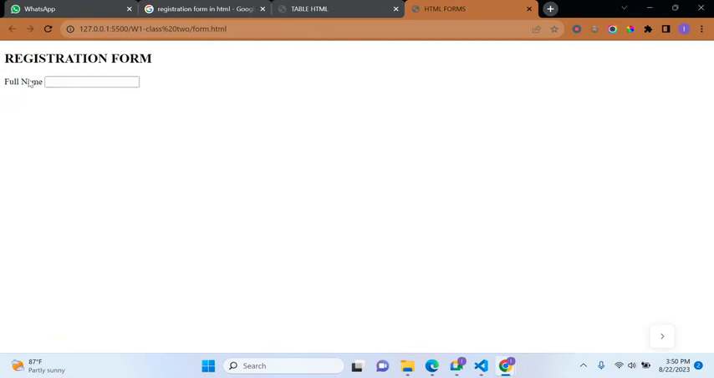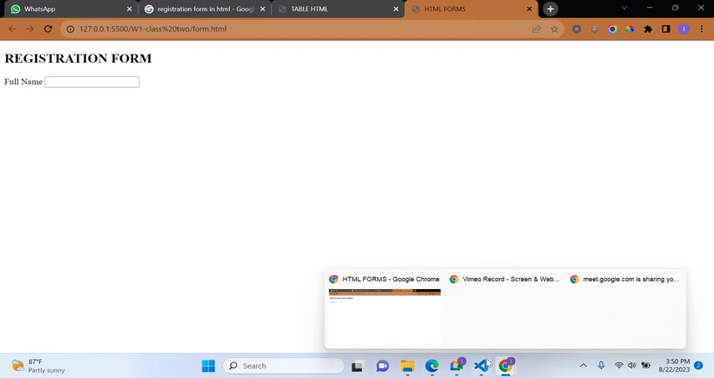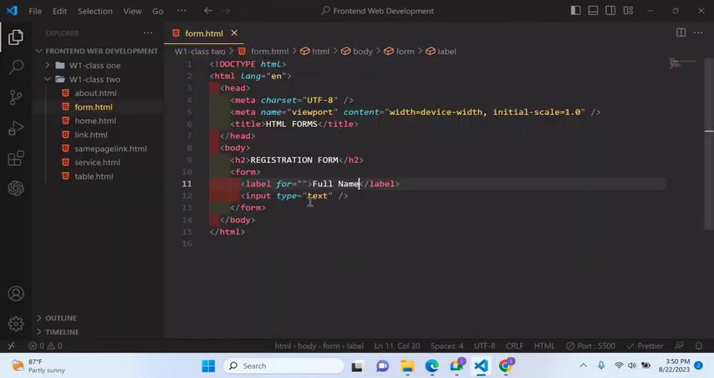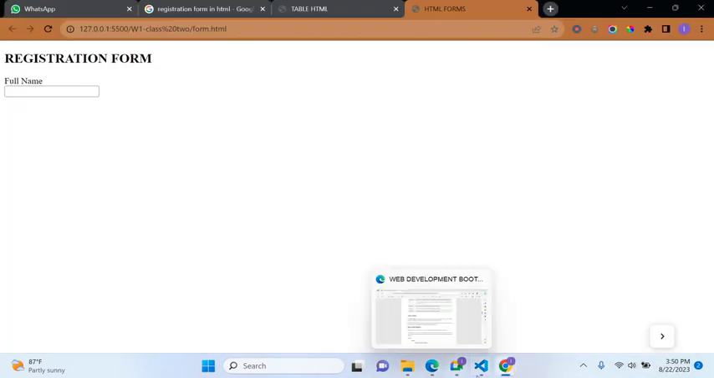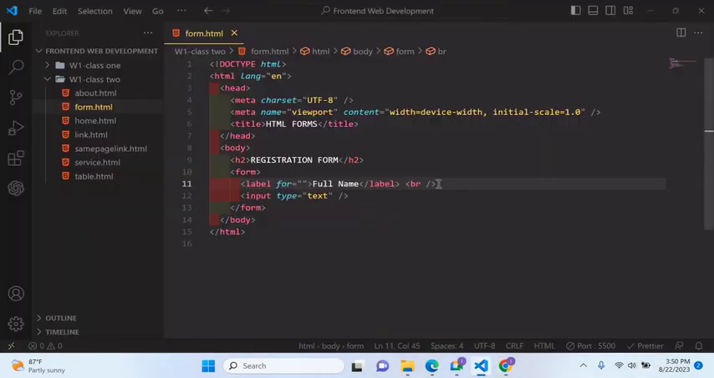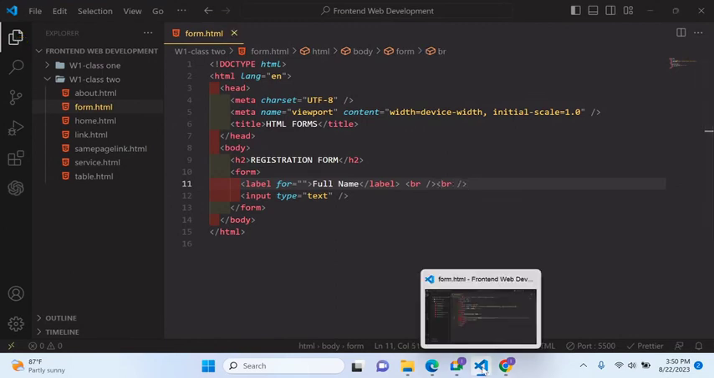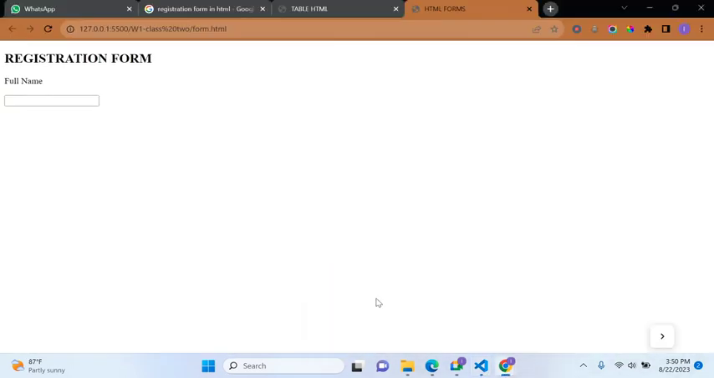But if I want this input field to come under the full name label, I just have to do what? A line break. So if I do a line break, let us see what we have. Can you see it? So let's do another line break. So we can have two line breaks. Good. So I think this is nice.